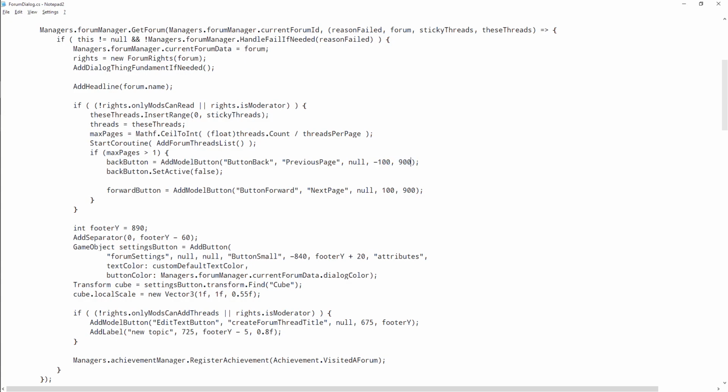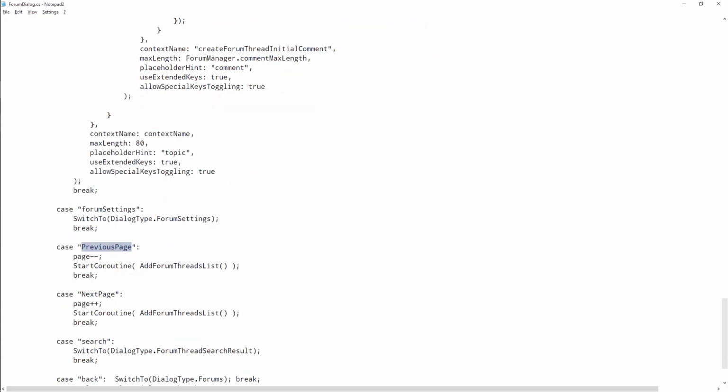This is later translated into a three-dimensional other kind of float variable, but for ease of use of setting it up, these are just integers here. And let's see what previous page does. I just search for it and we see it decrements the page int, and then it will add the forum threads again.